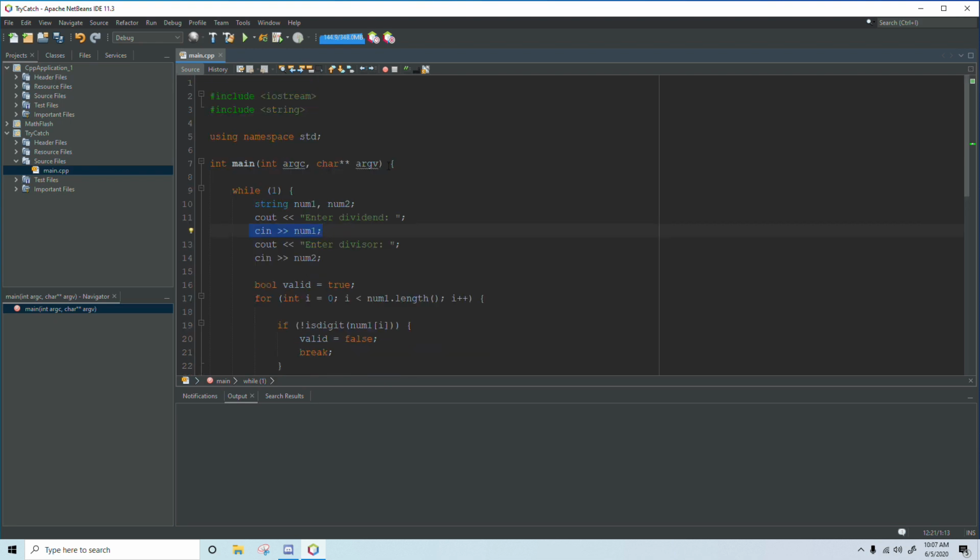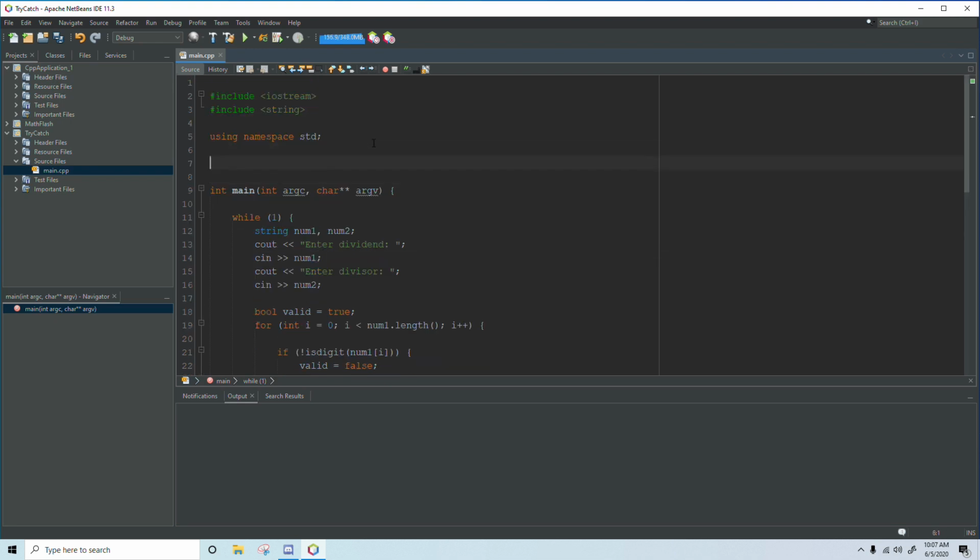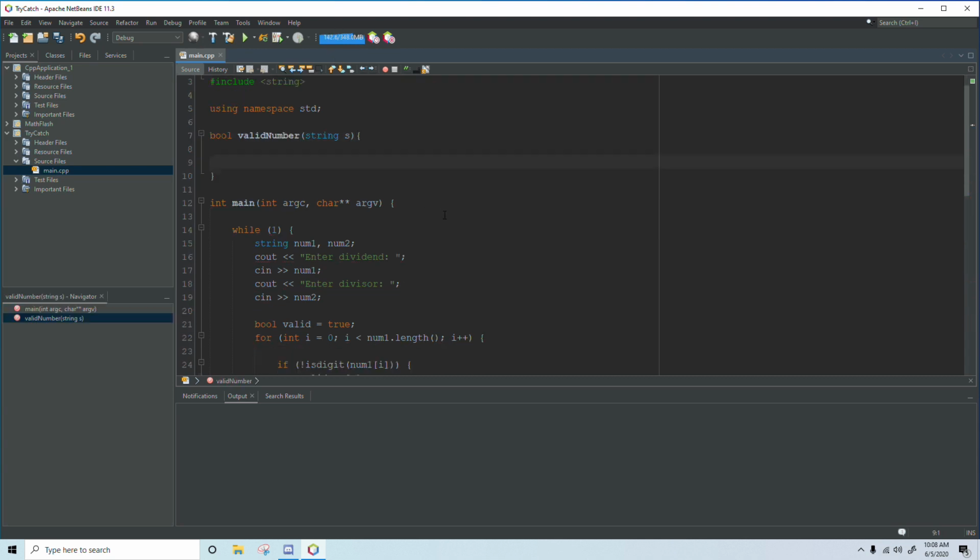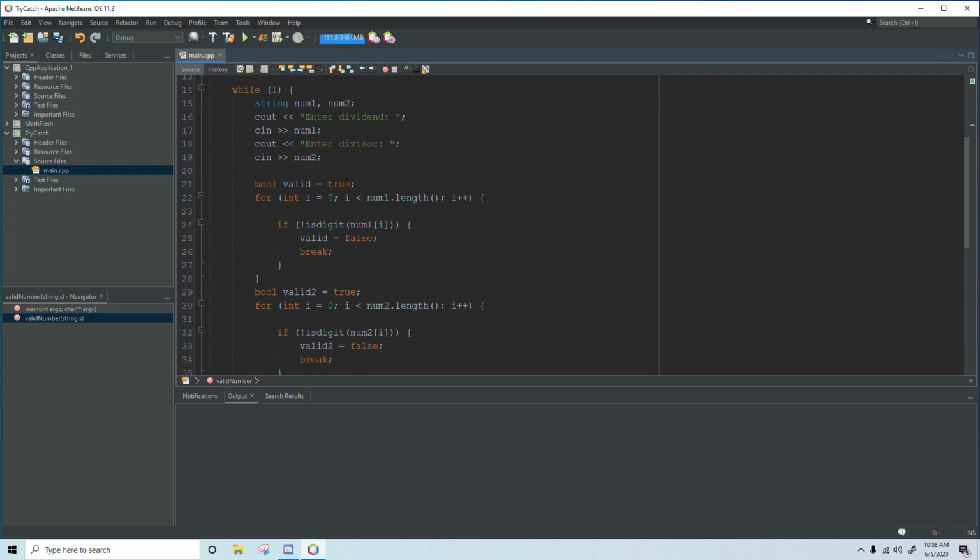So we're going to start by writing a function up here, and this function is going to return true or false depending on whether or not they have entered a valid number. So I will just call this function valid number, and it's going to return true or false, so the return type is a bool. Valid number is going to take a string, I'll just call that S, and the code inside here is going to be very similar to what we've done below.